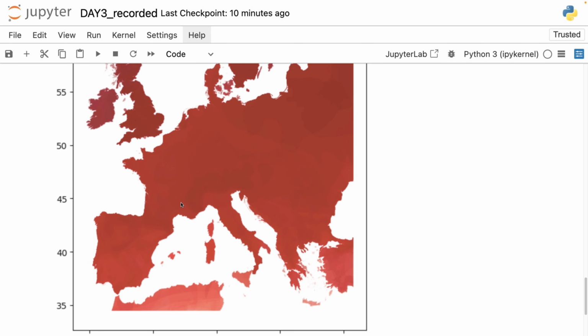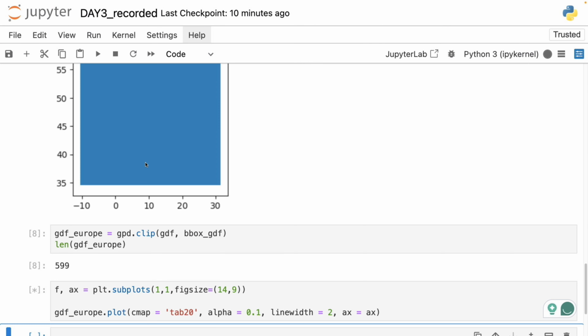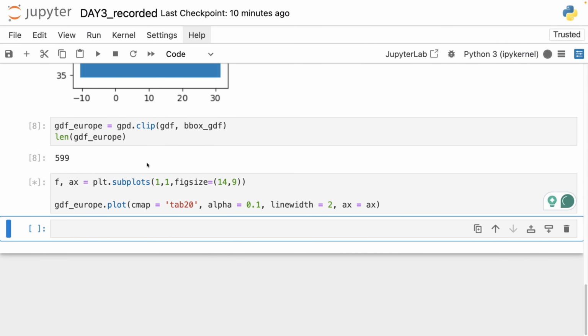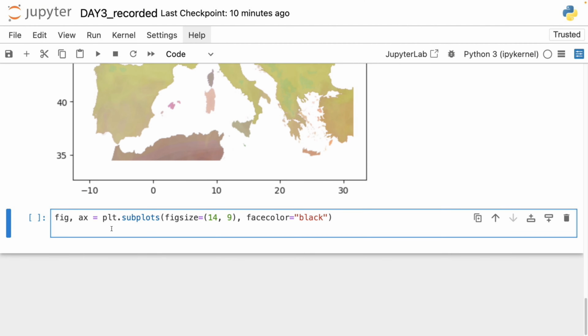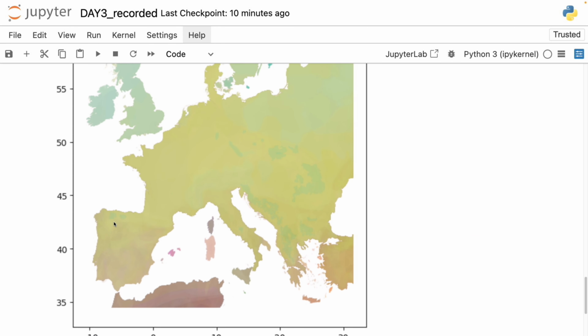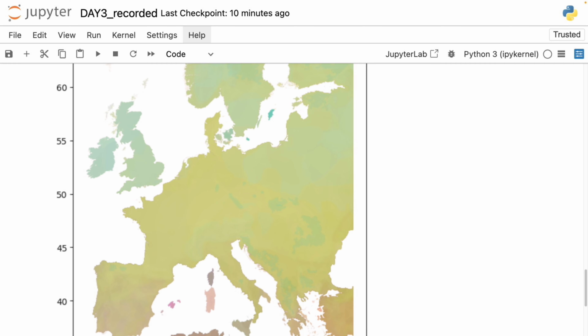So then we can make it a bit more abstract and artistic by using the Tab 20 color palette, which will turn this into a nice, interesting, almost like watercolor map. Now let's stick to this kind of watercolor map idea for a bit. Yep, maybe it's a bit too large for this screen, but it's nice.